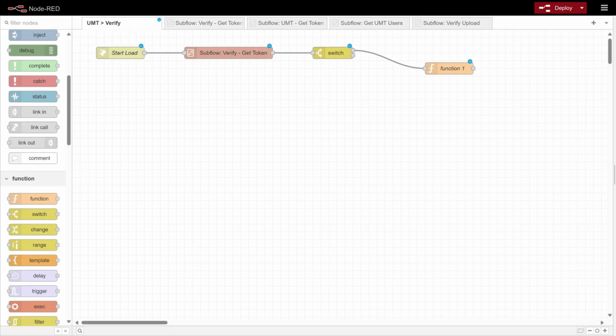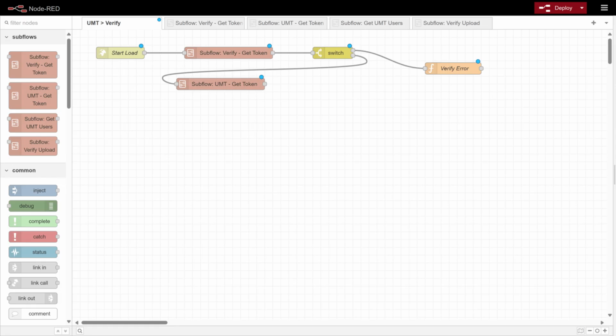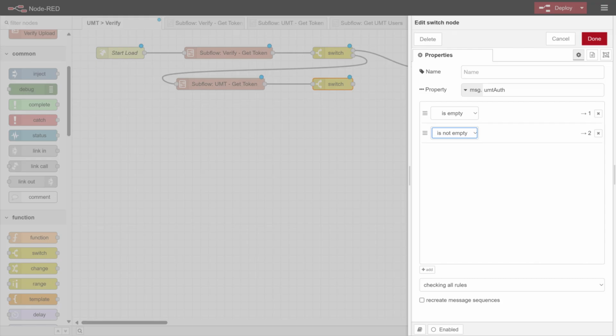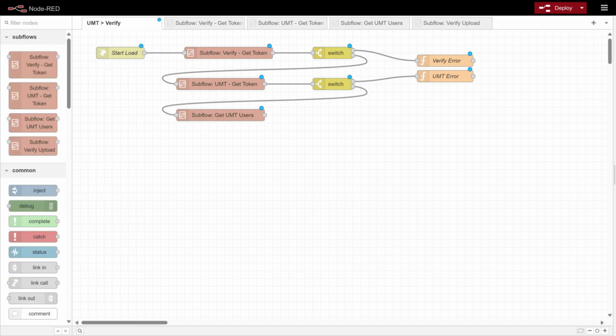We can see we have the option to add our new subflows directly to our top level flow from the left hand menu. This simplifies the process of creating the top level flow, as it's just a case of dragging and dropping the sub level flows in the correct order and adding some switches for error handling.